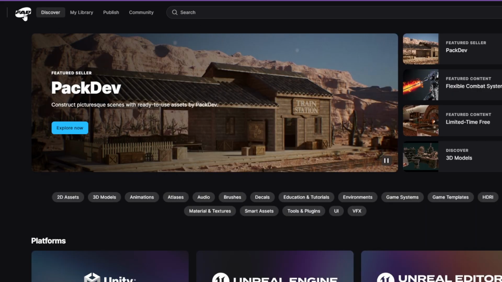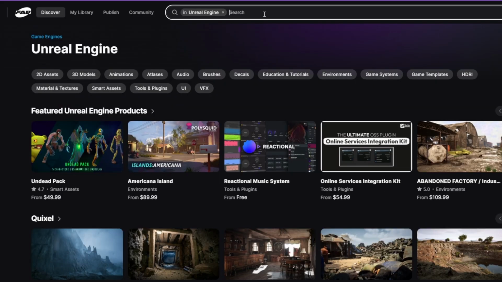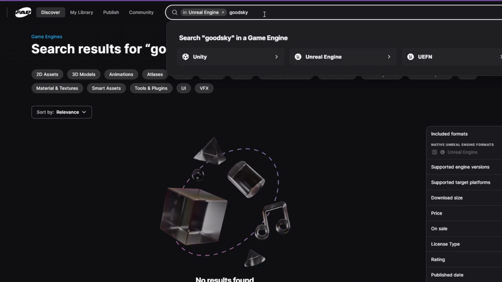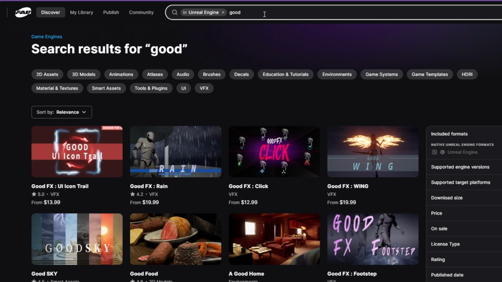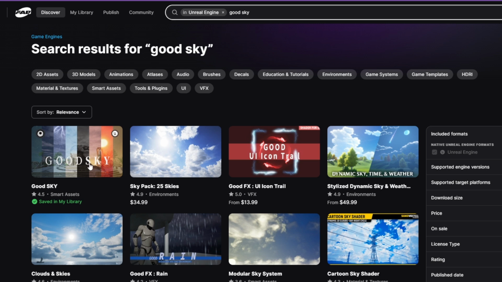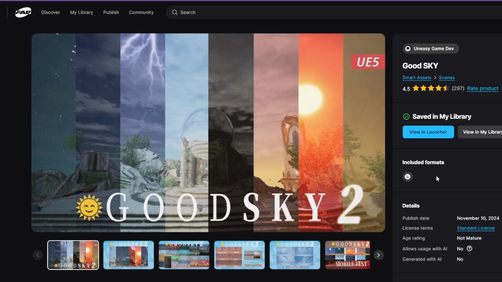Then also, you want to go back to Unreal Engine, type in Good Sky, and then click on Good Sky. This one's free as well, and you want to add Good Sky because we're going to need this one as well.